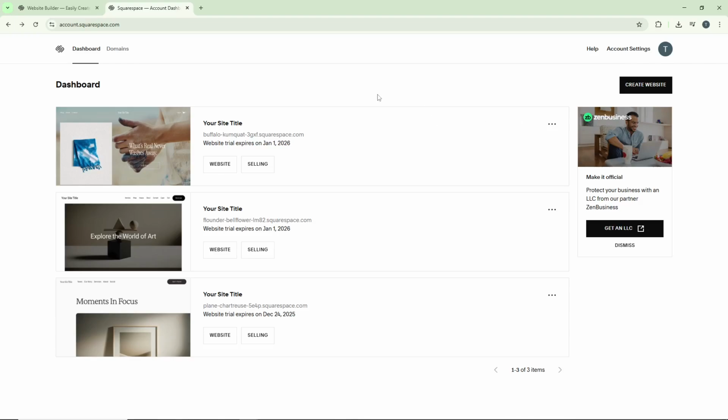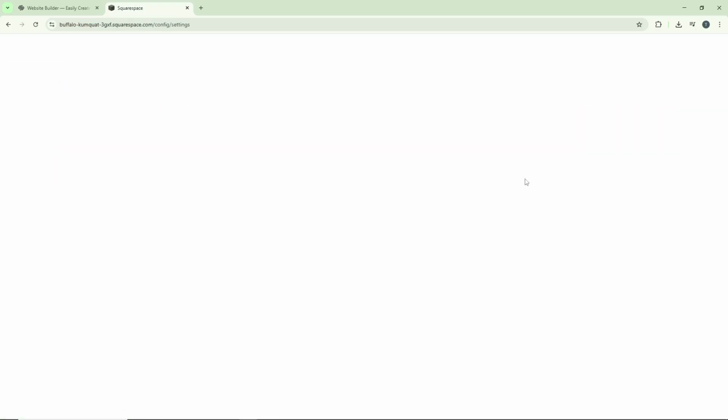Now that you're on the homepage, take a moment to locate the specific website where you want to connect your third-party domain. You might have multiple sites listed, so make sure you're selecting the right one. Once you've found it, click on the three dots icon next to that website. This will reveal a drop-down menu with several options. From this menu, click on Settings to access the configuration area for your site.